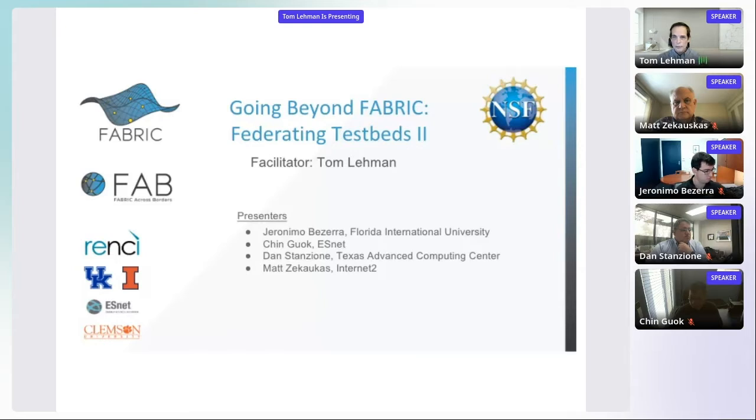Then Matt Zekauskas from Internet2 will talk about some plans we have to interconnect with Internet2 for both basic layer 3 BGP type routing and layer 2 connection services. Internet2 also has a rich set of cloud connect services for public cloud. So there are a lot of questions. What is the best way to facilitate experimenters getting connected to those types of resources? With that, we'll talk.